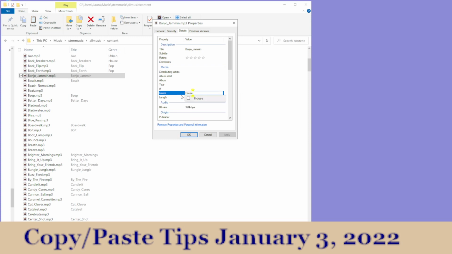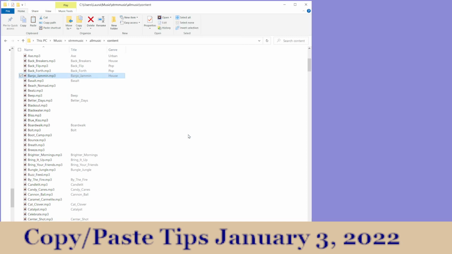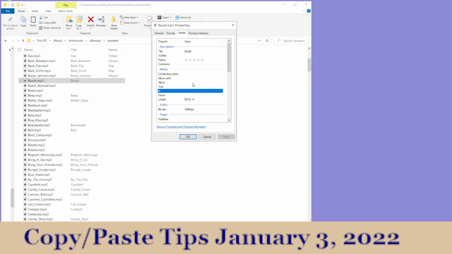I'm just going to type it because I like typing. Click on house, or type house, and then click OK. I'm going to do this one. I do properties, details, genre, pop.